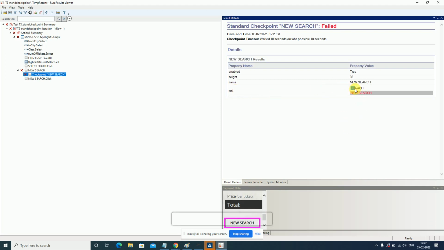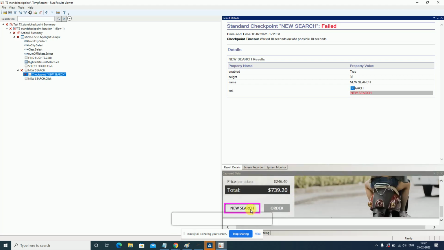Now you can see that this particular property is search. If you move your cursor, you can see that it is the expected result, and the actual is new search. And you can see the snapshot over here, right? So there is a problem with this particular object, that is the new search. And this is how we can get it in the standard checkpoint. Hope that this is clear to you. Yes, sir.